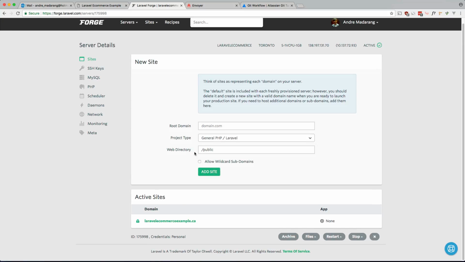And let's make a new one. Let's call it staging.laravel-ecommerce-example.ca, and we're going to use Envoyer for this. So just like in the last videos, do /current/public, and I'm going to add the site.